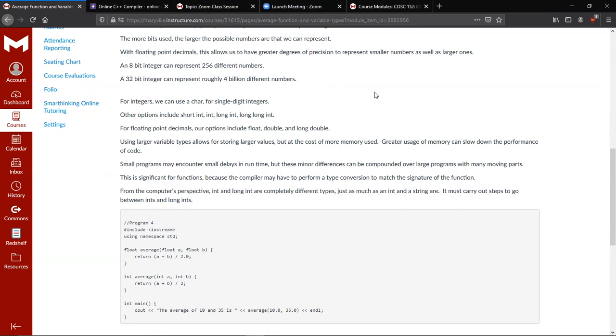So like long int, I think long int is like a 32-bit one. Int is, I want to say 16. Short int is 8. And then actually short int goes up to only 4 bits. So for little bitty numbers, you can really save on how much memory you need if you use short int.